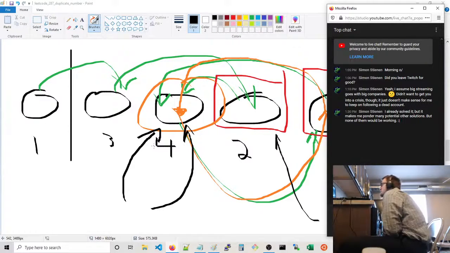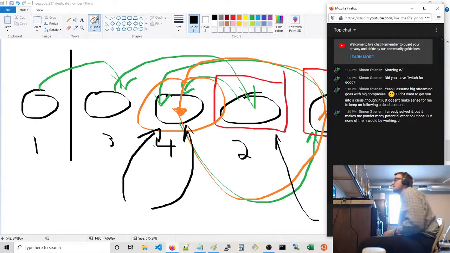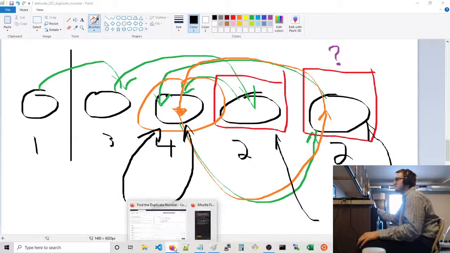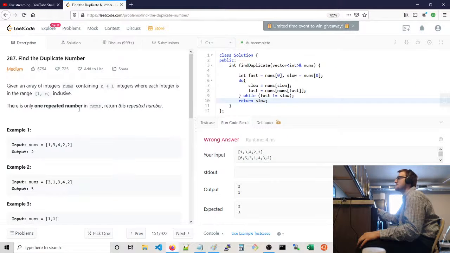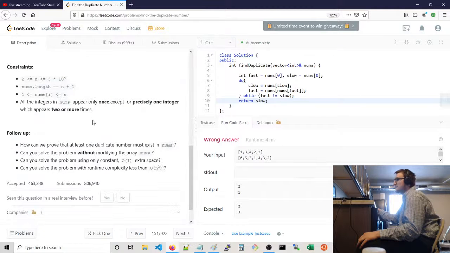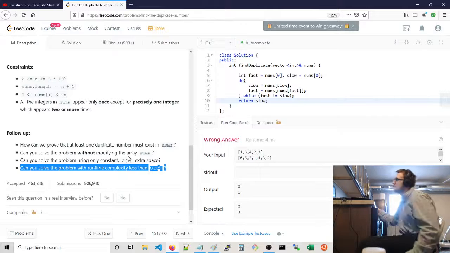I already solved it, but it makes me wonder about many other potential solutions, but none of them would be working. The solution that we're going for with this one is one that doesn't modify the array, only uses constant extra space, and with linear runtime complexity.